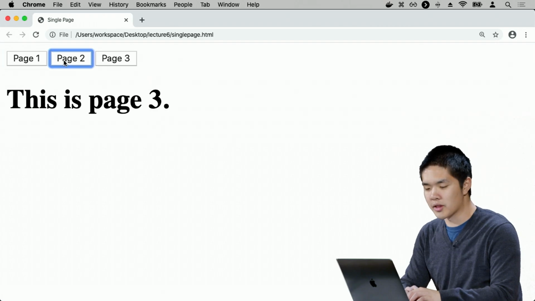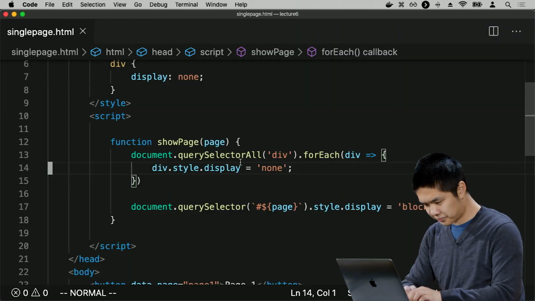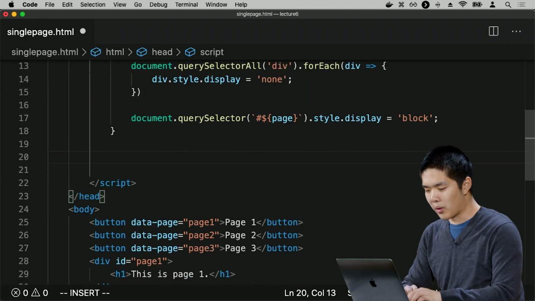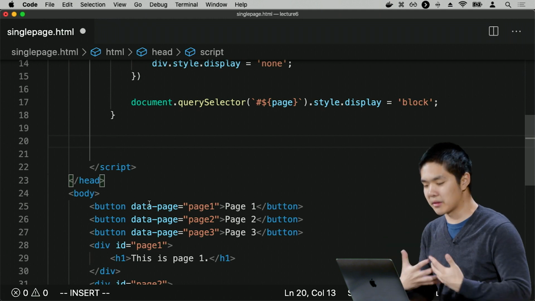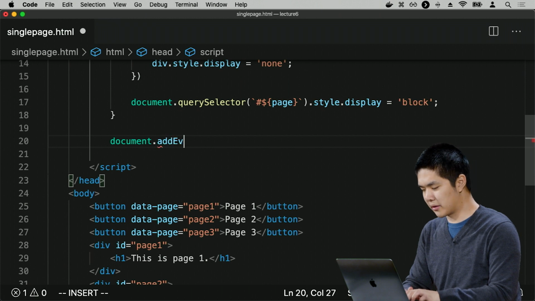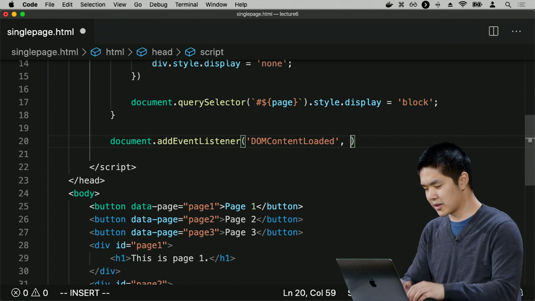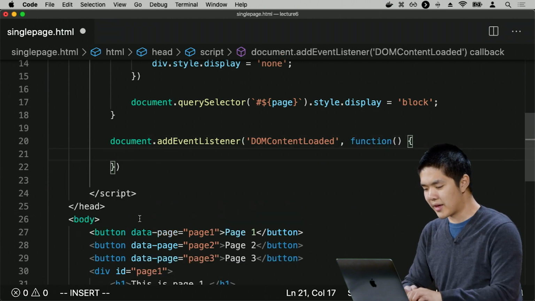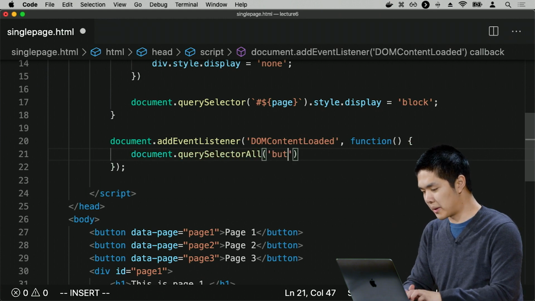But now what I'd like to do is get these buttons to actually work, where if I click on one of the buttons, that has the effect of actually displaying the requested page. So in order to do that, I want to attach some event listeners to these buttons, which means I need to wait until those buttons have loaded onto the page. So we'll use document.addEventListener, DOMContentLoaded, again waiting until all of the content on the page has been loaded. And then and only then will I say, let's go ahead and querySelectorAll for all of the buttons.